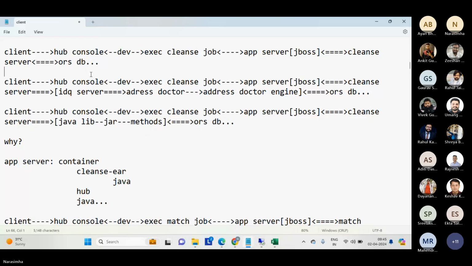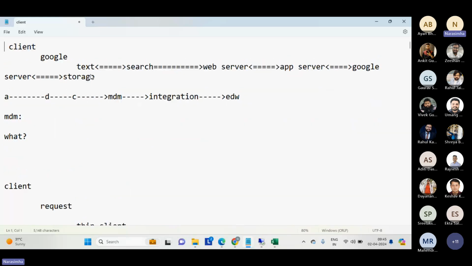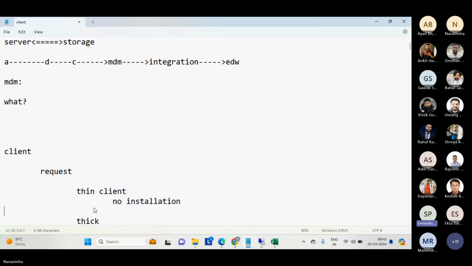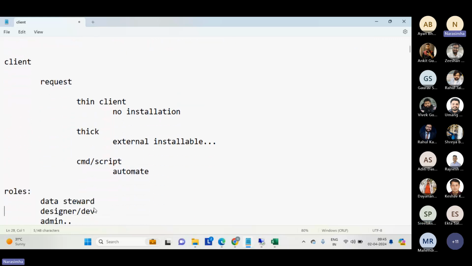Only the client will be replaced instead of the Hub Console. So this is a thin client. Correct. Okay, any other questions?